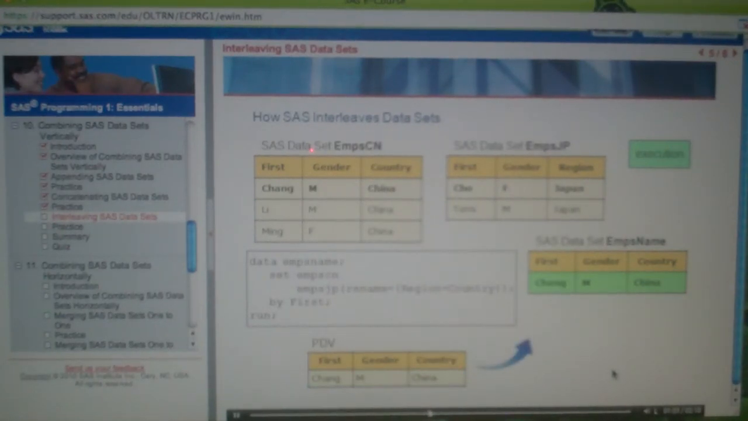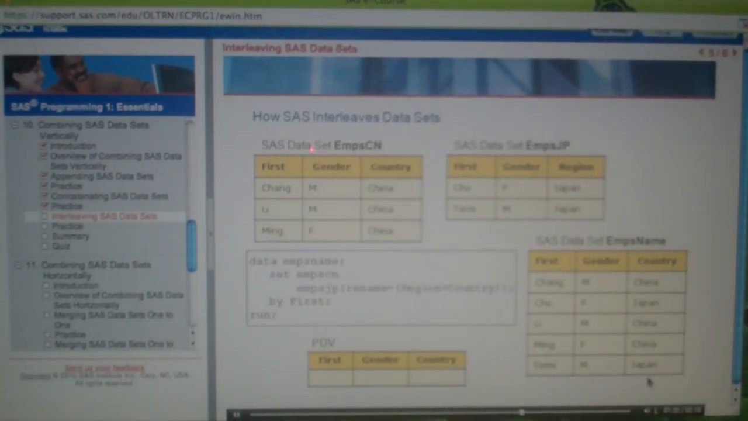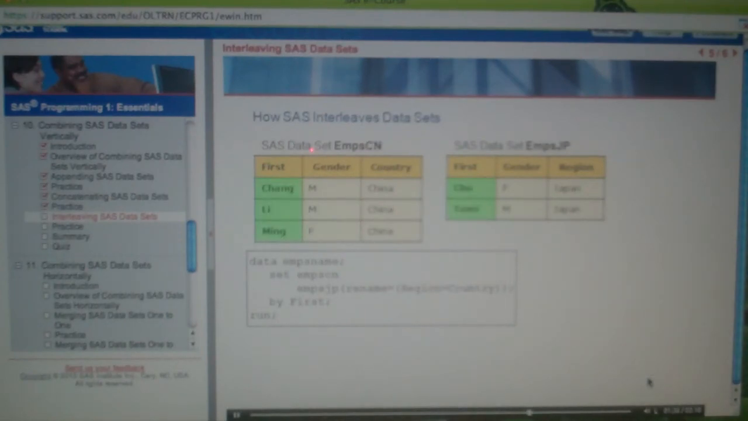In EMPS CN, SAS now looks at the second observation and compares the name Lee with the name Cho in EMPS JP. Cho comes first alphabetically, so SAS now writes the first observation in EMPS JP to the PDV and the output dataset. Then, SAS moves on to the second observation in EMPS JP. SAS continues comparing values between the 2 datasets in this way until all observations are copied to the output dataset in alphabetical order. In this example, all values of the by variable first are unique.